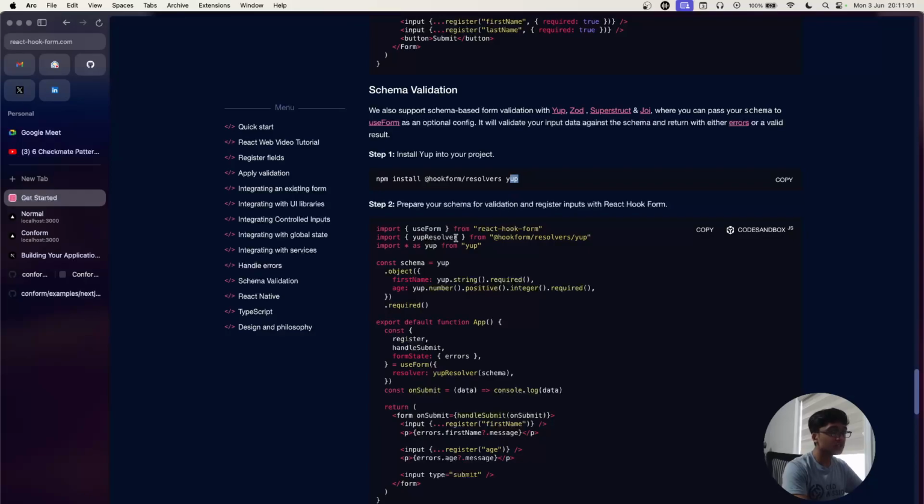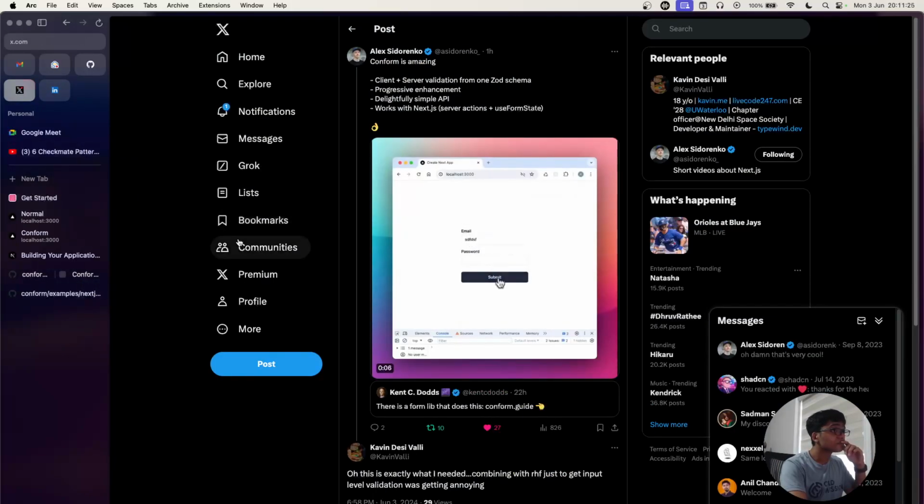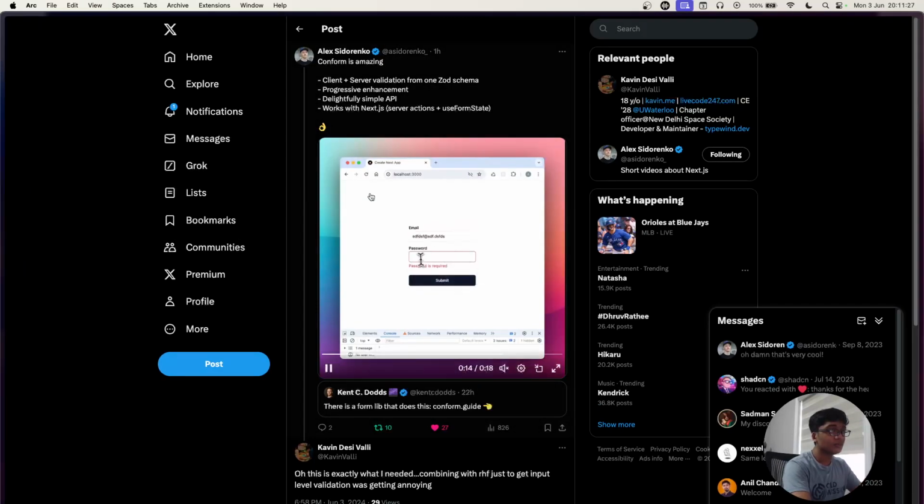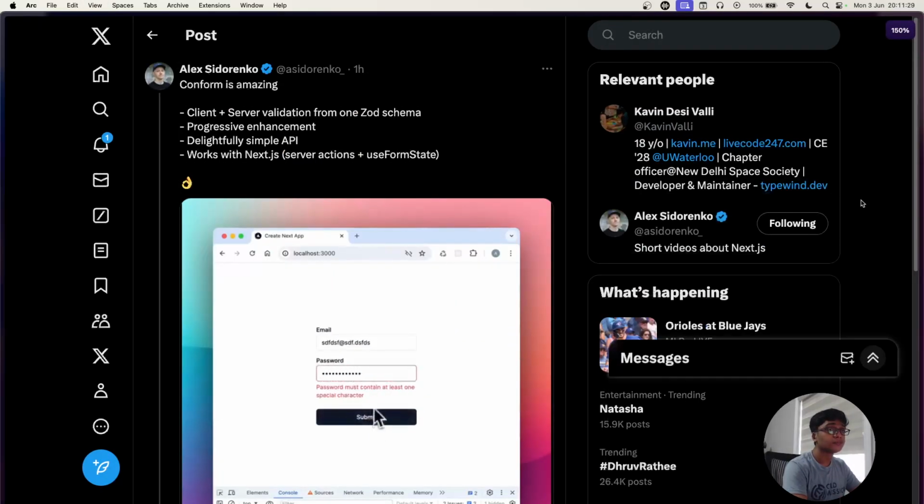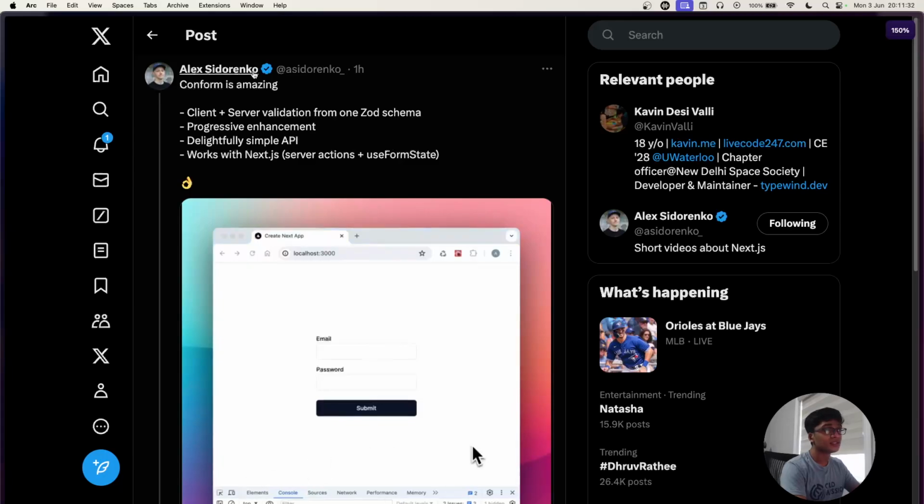Now the problem with form actions was that since we were sending it to the server, combining that with React Hook Form was a weird task to do. And also the fact that having it on both client side and server side was a little bit tough. And now what happened was that I found this tweet by Alex Sidorenko.